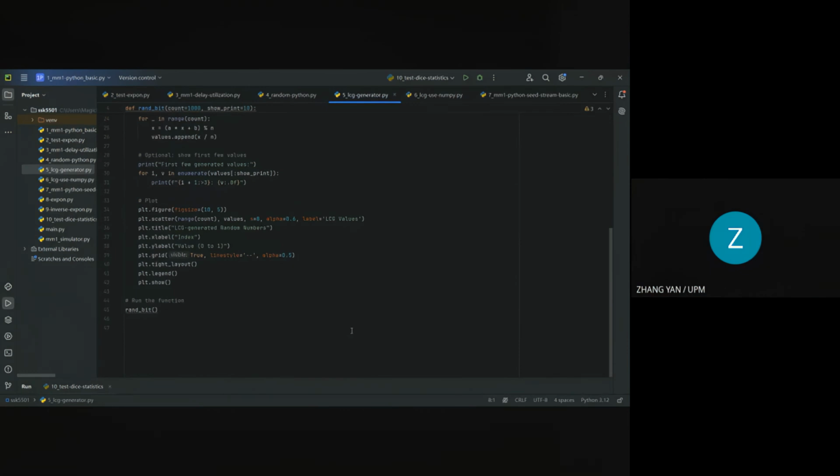Then we set the plot titles. Title is LCG generated random numbers, and we add the grid. Enable grid lines. Then we display the label LCG values from the scatter plot. Then we can show the plot window on screen. Next code.